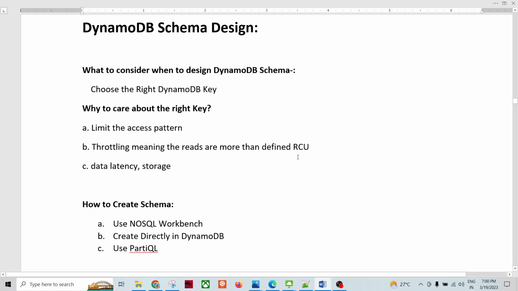So let's talk about DynamoDB schema design. We have multiple videos with respect to DynamoDB, but we particularly did not talk about how to create the schema, what needs to be taken care of while deciding the key in a DynamoDB table, and the schema in particular. So there are multiple concepts associated with DynamoDB schema design.